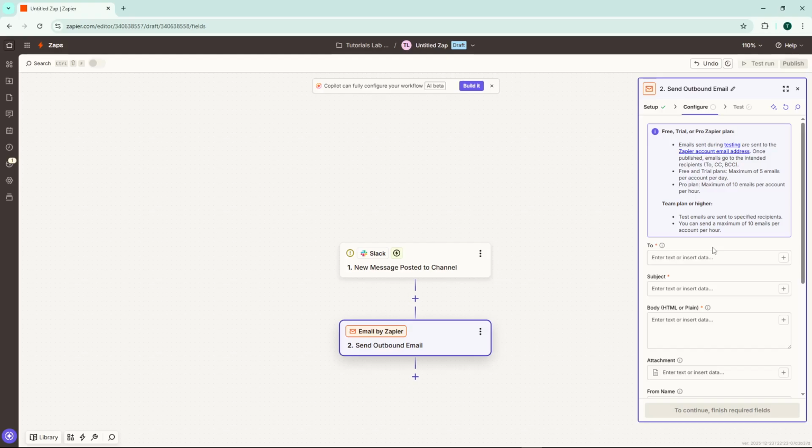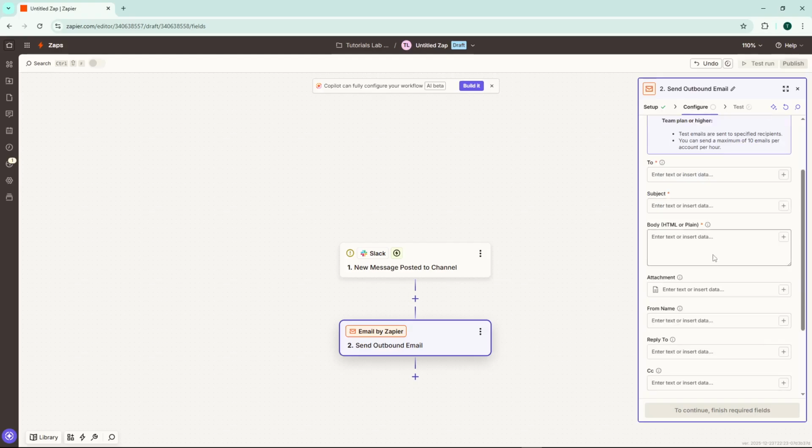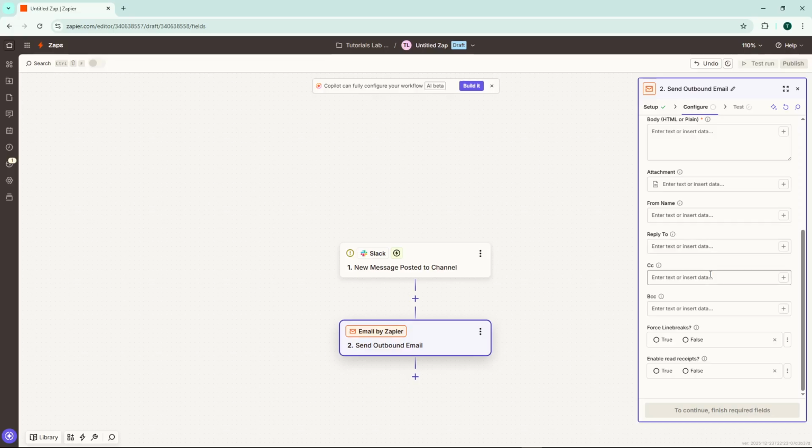Next, you'll need to fill in the action fields. This is where you map the data from your Slack trigger to the email you're sending. For example, you can paste the Slack message content into the email body field, and you can use other data like the sender's name or timestamp in the subject line. Take your time here to customize how you want the information to appear in your email. Once you've filled in all the necessary fields, click Continue.